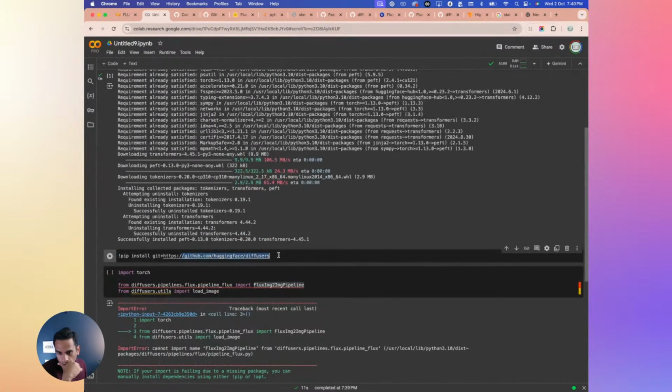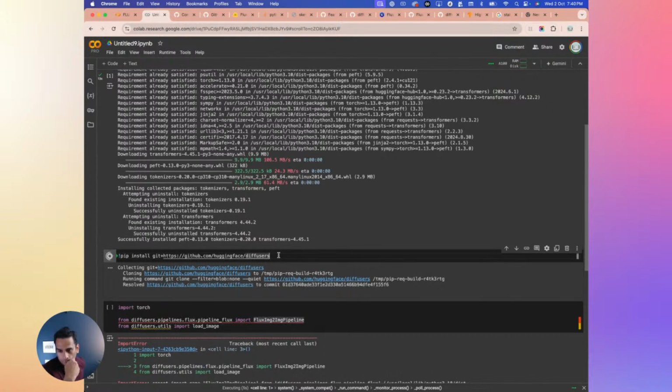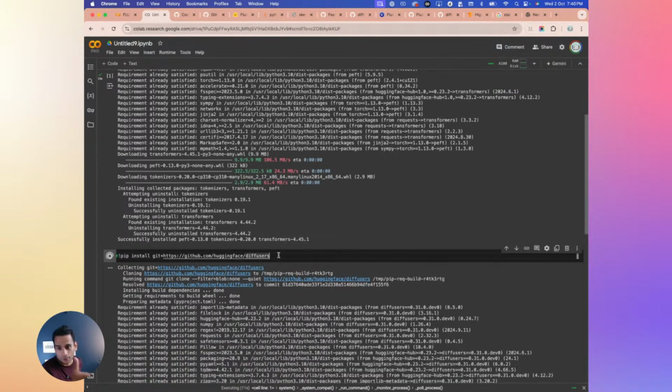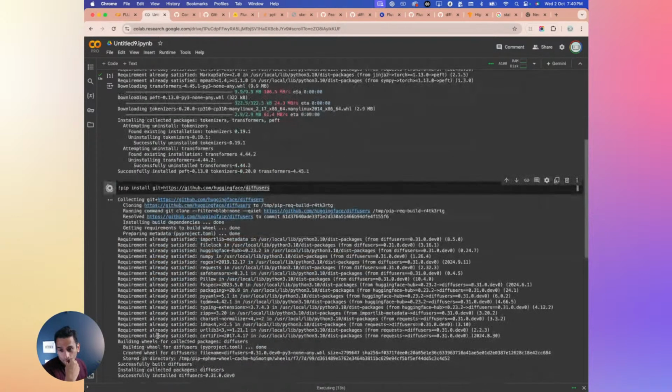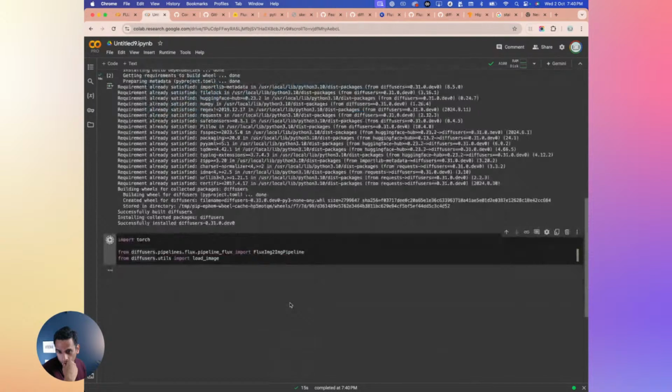Now we are just using the main branch directly from diffusers. This is one way of getting libraries if they are not released yet. You want to do it, should we do it or not? Because maybe there is a problem with this or whatnot. Anyways, so it's built, installed or whatever.